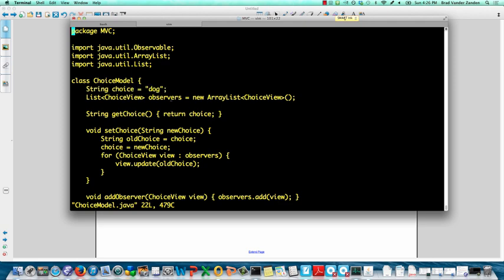Remember, I said it also had to have a set of registration, deregistration methods, and that was to keep track of our views that are observing us. So I actually have to have a list of observers, and I just created an array list. And the observers are going to be implementing this choice view interface. That's the listener interface that I will use to notify my views of any changes that I make.